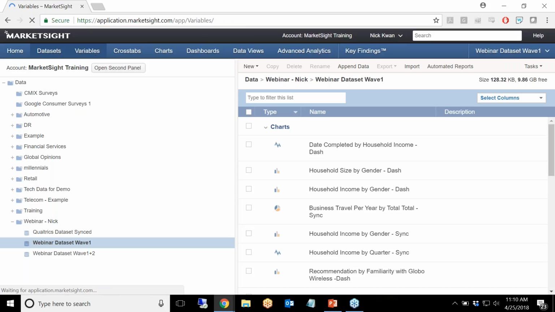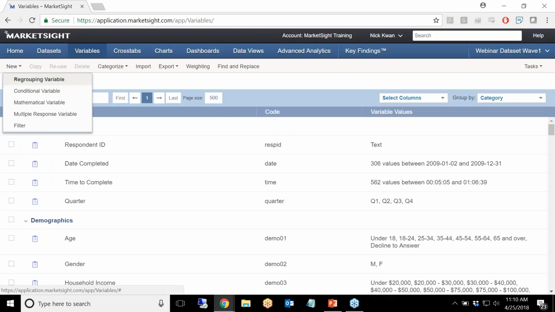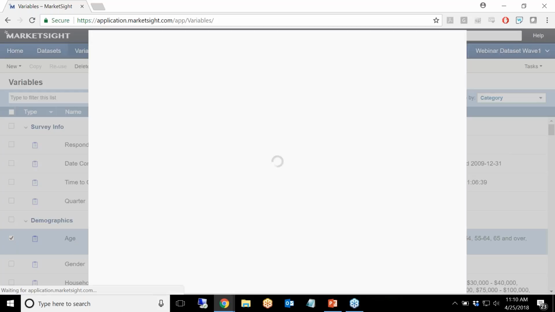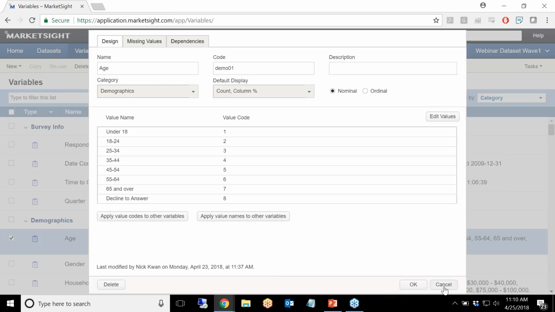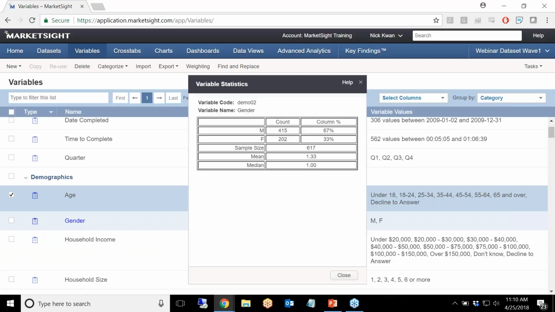Next, you would come to the variables page here, where you could either create different variables based on your needs. You could make edits to existing variables. Or if needed, you can view the basic metrics of any of these survey questions in your data set.